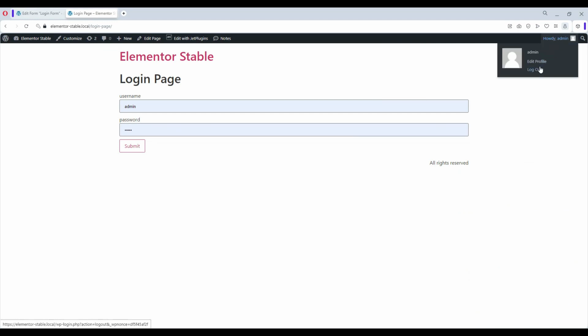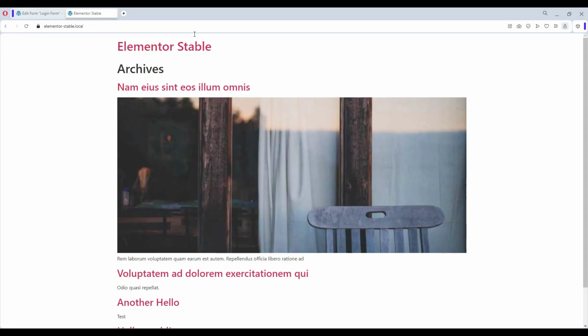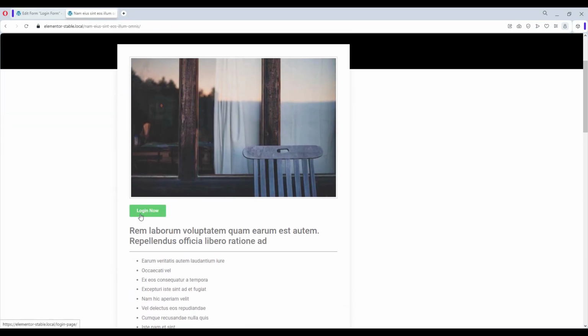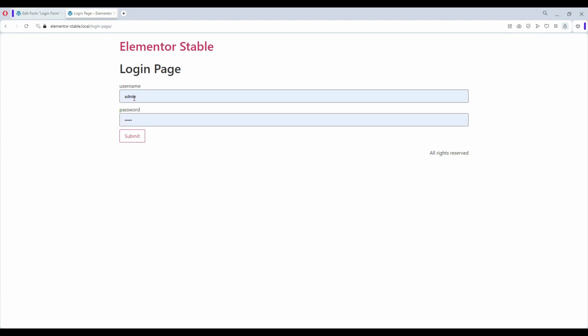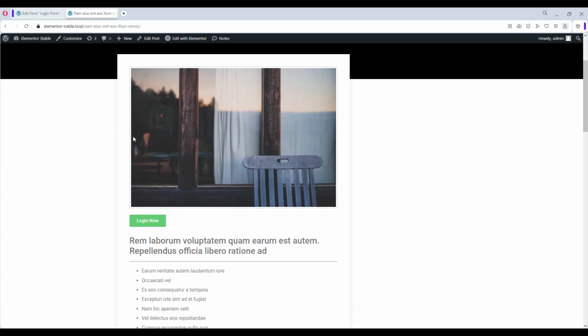Let's go ahead and log out from the website. We'll go to the home page. I'll open up the post, and inside the post I just went to the login page for some specific action, and here I'll put in my username and password. I'll click on submit. After submitting, I came back to the original page from where I was coming.